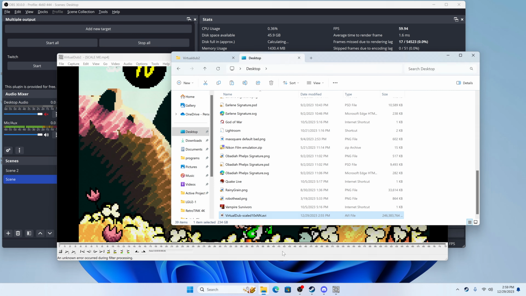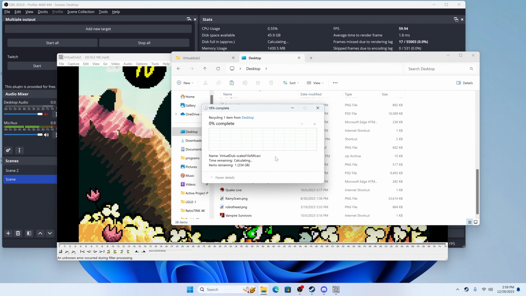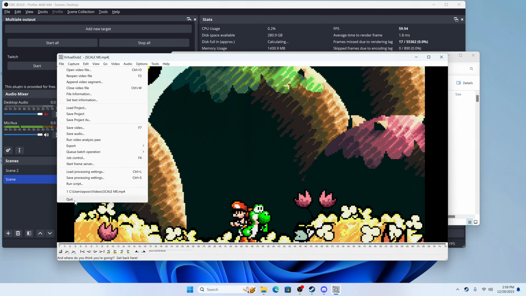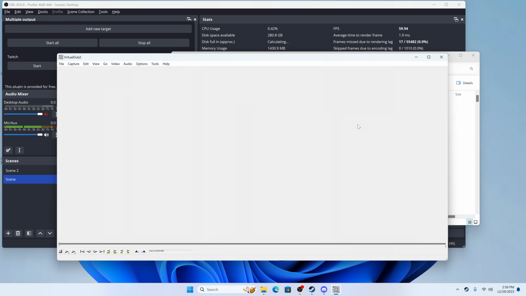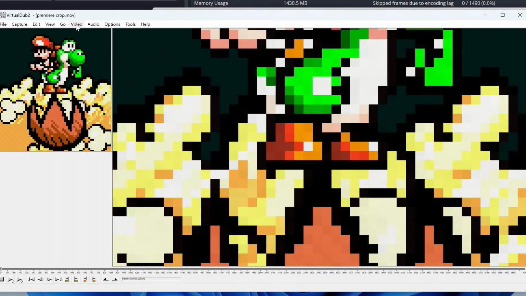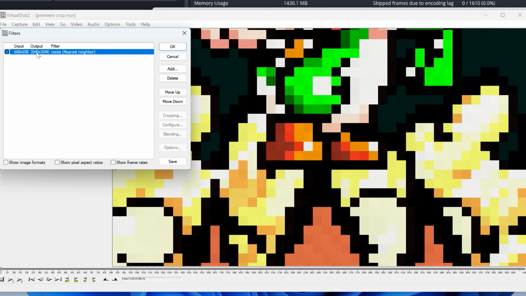Now VirtualDub has finished. We ended up with a 246 gigabyte file that isn't even what we wanted in the first place because it only got halfway. Instead, we're going to do this with the cropped in version that we just did. So we're going to say File, Close Video File, and we're going to drag in the crop that I just showed you how to make. Drag that on. Filters should still be applied, but again, if you missed it, come over here.